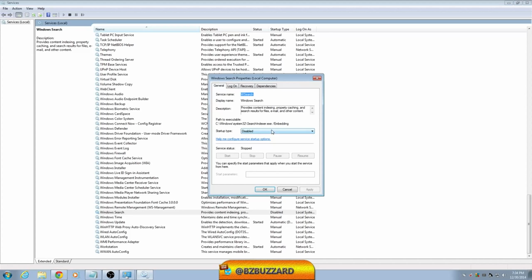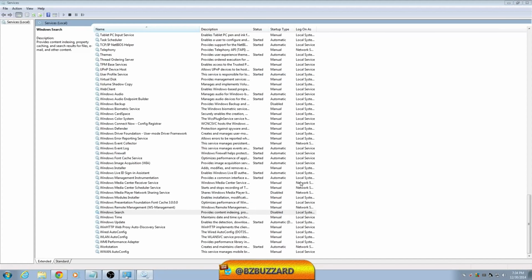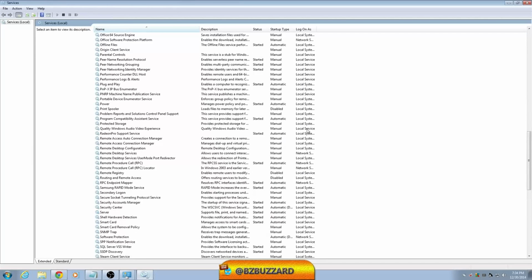Okay, let's see. Ooh, print spooler. Hate print spooler. Where's that sucker at? Print spooler right here. If you can read it, it's automatic. Red flag if you read it: loads files to memory for later printing. So if you have any file open that could possibly be printed, Windows just moves it to memory for faster printing. Well, that takes up RAM.